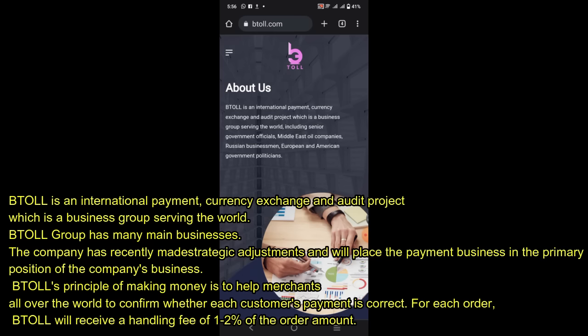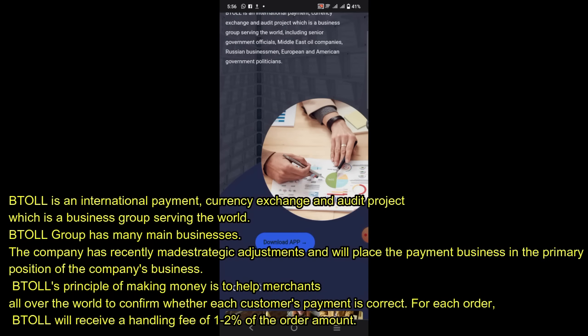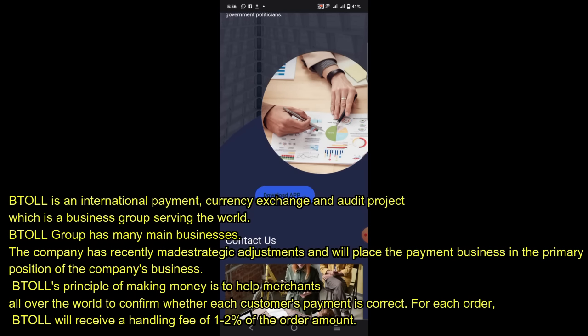BTOLL's principle of making money is by helping merchants all over the world to confirm whether each customer payment is correct. For each order, BTOLL will receive a handling fee of 1 to 2% of the order amount.